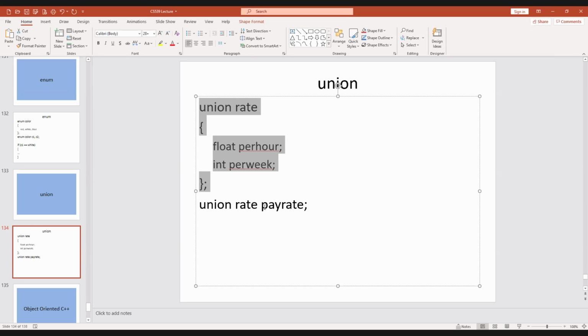And in order to create a variable based on this newly created data type union, all I have to say is union rate and then pay rate. So pay rate is a variable name that either has a per hour member or per week member, depending on the situation, not both, right? If someone works hourly, for example, pay rate dot per hour makes sense. If someone is working based on salary or they get payments every week or so, pay rate dot per week makes the most sense. And again, it's one or the other, and we're going to see that in action in an example shortly.